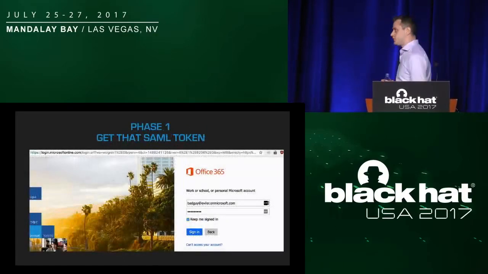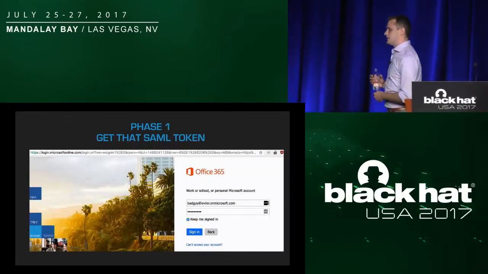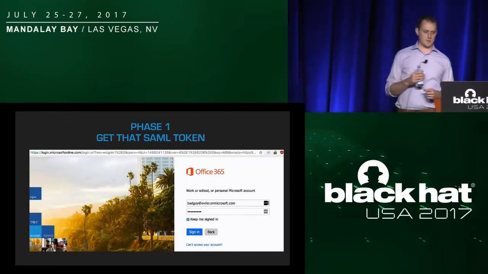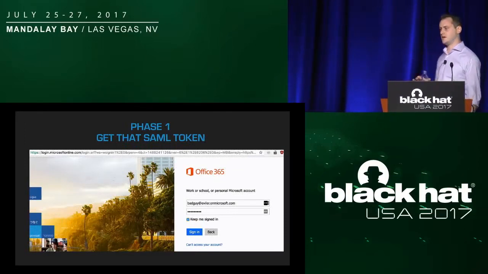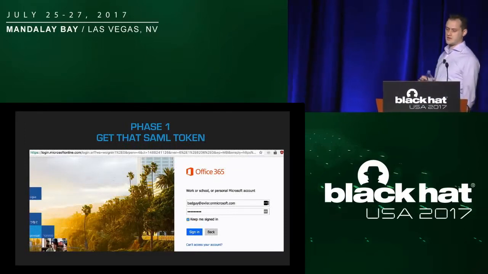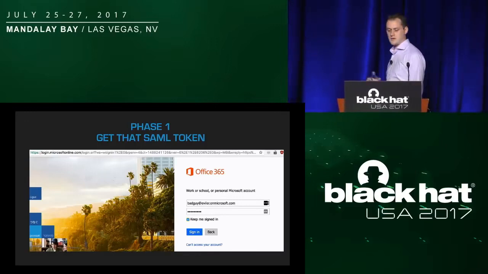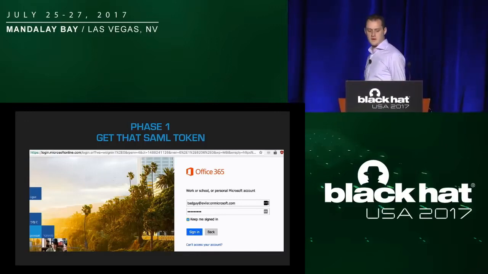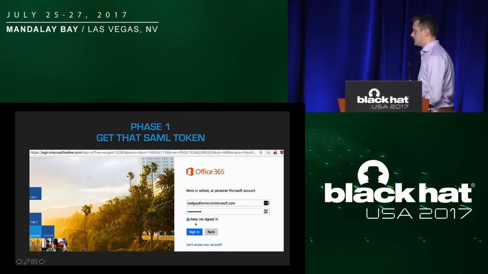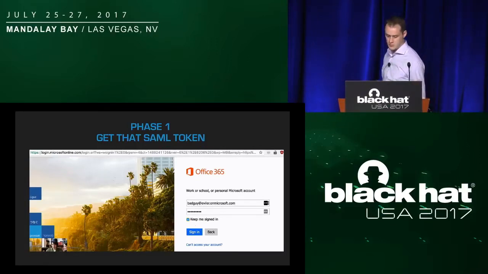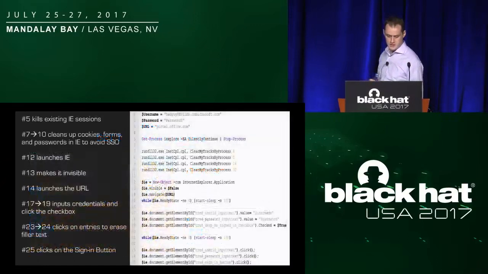So phase 1, for our first proof of concept, is being able to get that SAML token, since we can't do anything without it. And this is just the page that you see when you actually navigate to portal.office.com. You actually get redirected to login.microsoftonline.com. And then a very important checkbox, this was actually what triggers that SAML token to be pushed, is the keep me signed in button, of course. And we're using bad guy as our user.